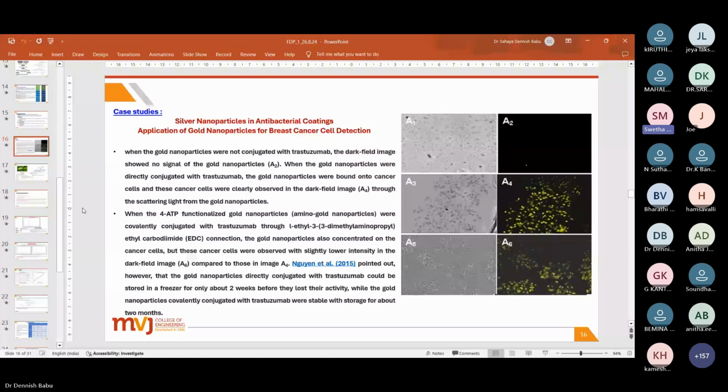This points out that when you combine your gold nanoparticles directly with the anti-cancer drug, even if stored in a freezer for only about 2 weeks, it loses its activity. Next, when the gold nanoparticles are covalently conjugated, we show it is stable with storage for about 2 months also. So the main point I want to make is that when combining the gold nanoparticles with an anti-cancer drug before injecting, the stability of that compound, its survival rate, will be 2 weeks only.